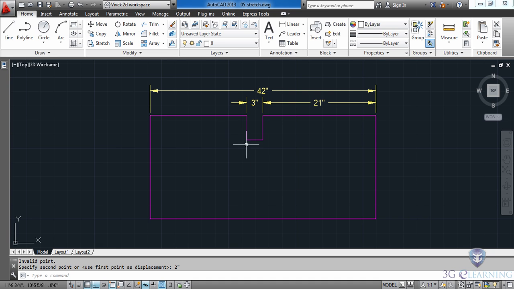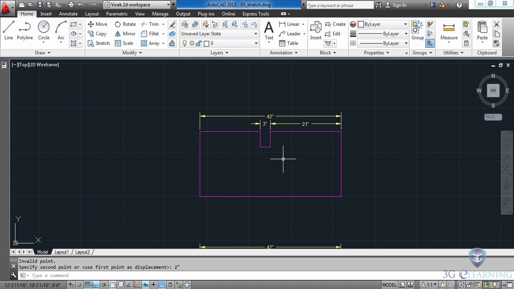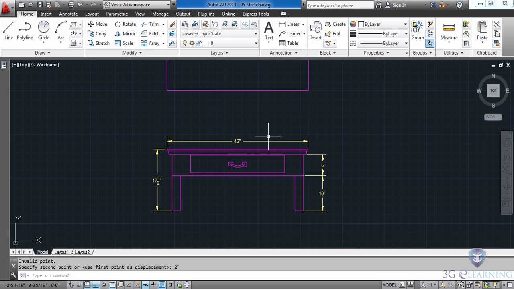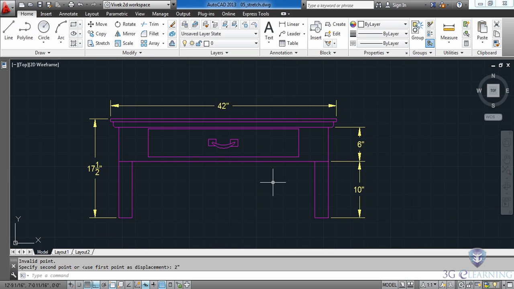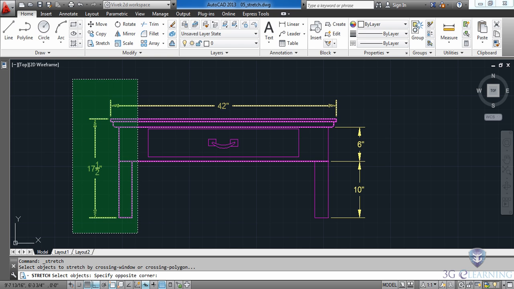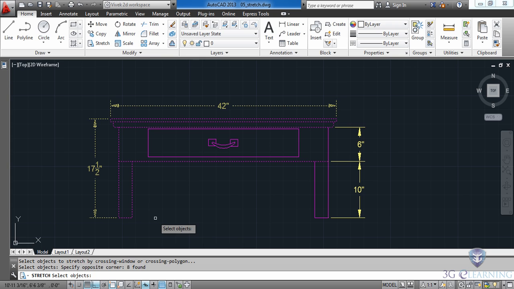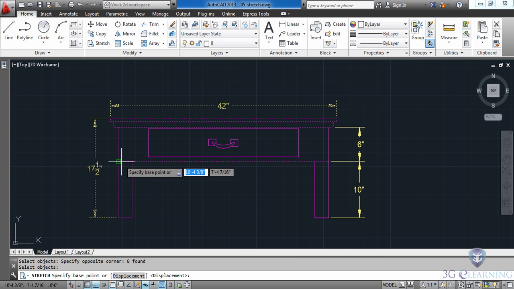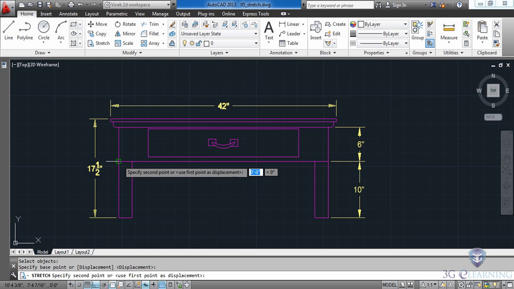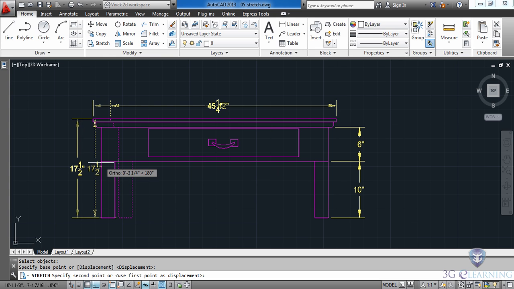Now that we understand how the Stretch command works, let's try and use it in a practical example. This geometry represents a small coffee table. Currently the table measures 42 inches wide. Let's say I'd like to make it 48 inches wide. Since it's symmetrical, let's add 3 inches to either side. I will launch the Stretch command and I'm going to create a crossing window around all of these endpoints. I'll press enter when I'm finished. I'll pick the geometry up from this endpoint and I will pull to the left and type 3 inches.